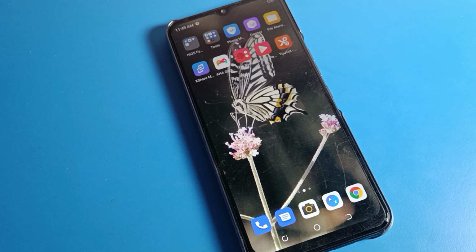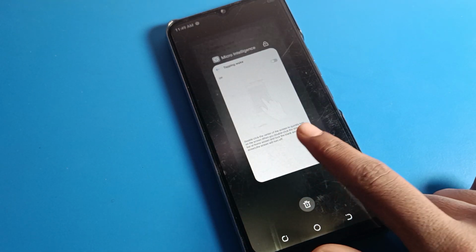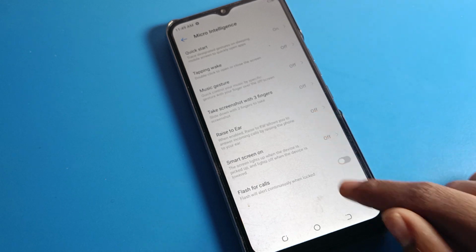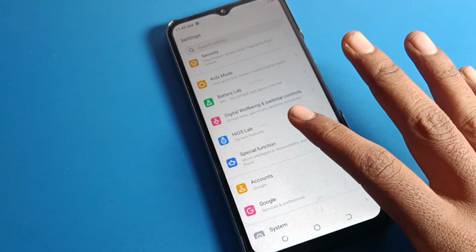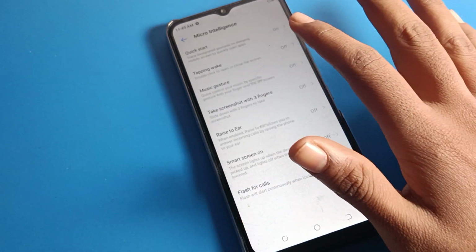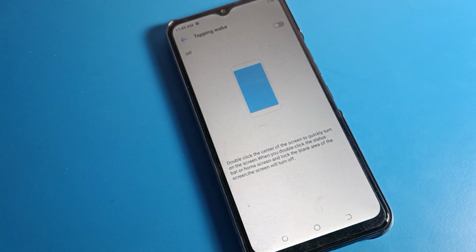So like that, we can fix this double tap problem in an Oppo phone or Techno phone device. From special function settings, in special function micro settings, the tapping wake setting is on. You only have to turn it off and your problem will be solved. So like that, we can fix this double tap to on screen problem in our Techno phone device.